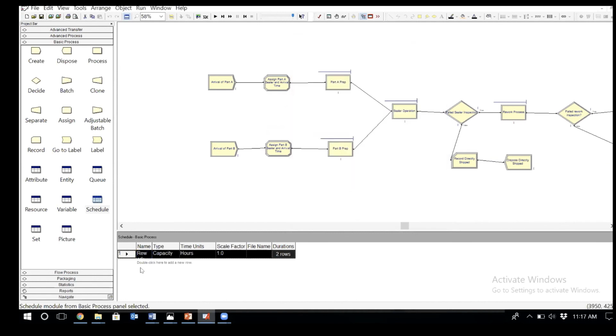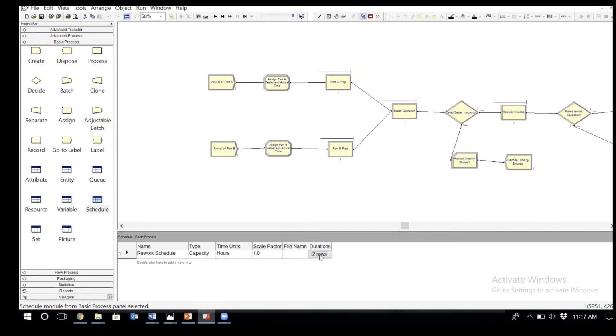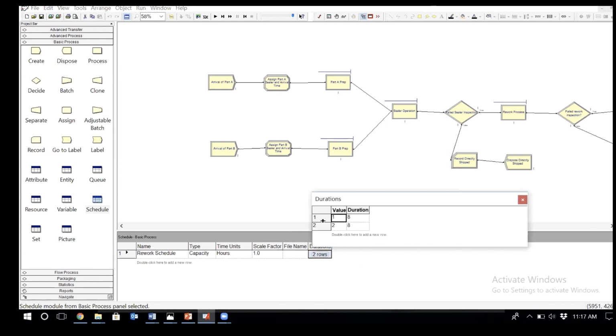Okay. So now you see that this information is added here. The name of your schedule is here, it is related to the capacity, and the time unit that you want to use is hour. And here, as you can see, for the durations that you want to play with the available capacity, you have two rows. If I click on the very last column, this window opens, and here also you can enter your values.